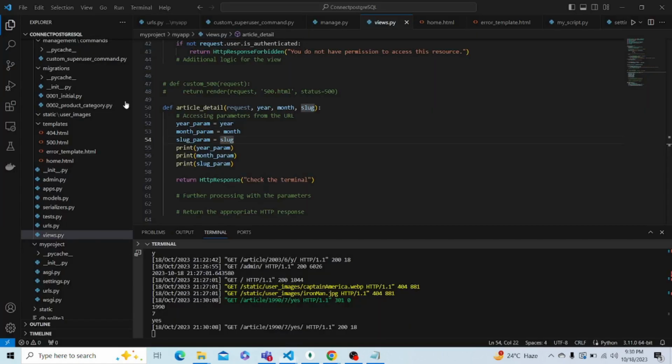So let's check the terminal, and as you can see here, we have printed 1997 and yes, all the three parameters which we have input in our website. So as you can see, we have successfully extracted parameters from the URL in Django.